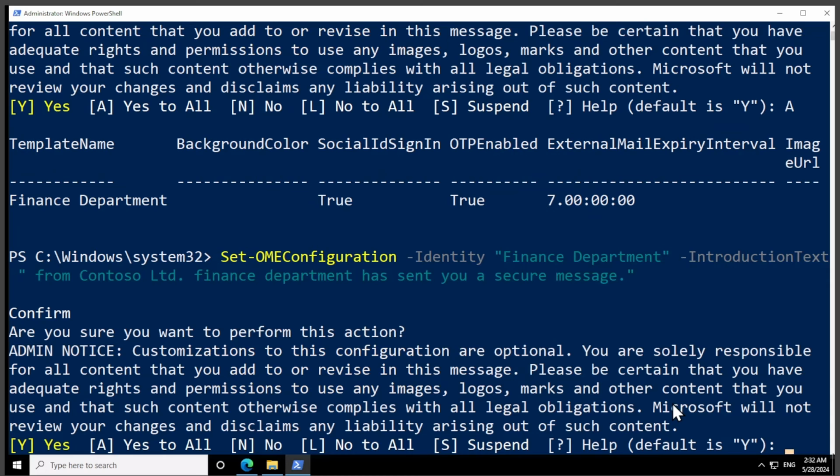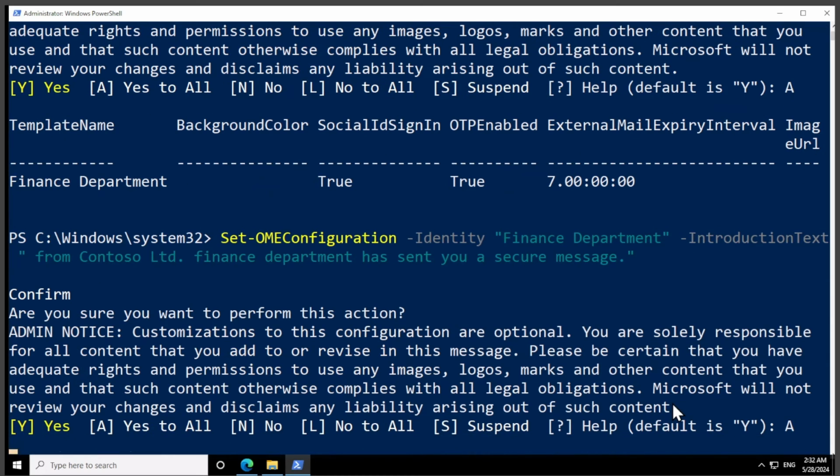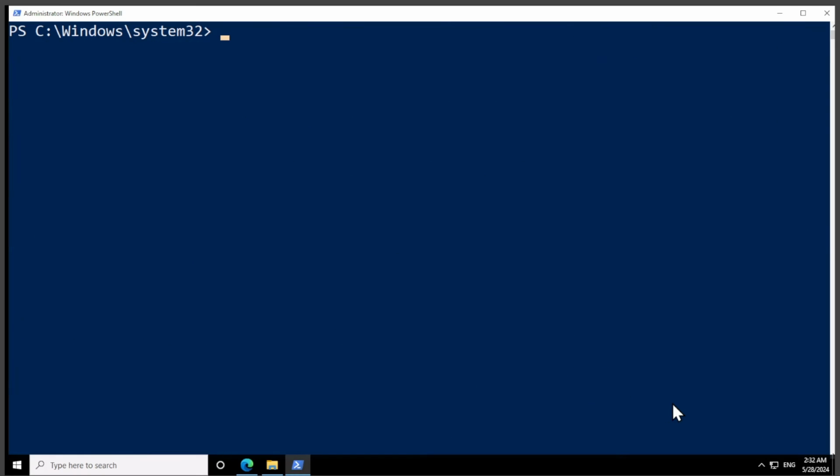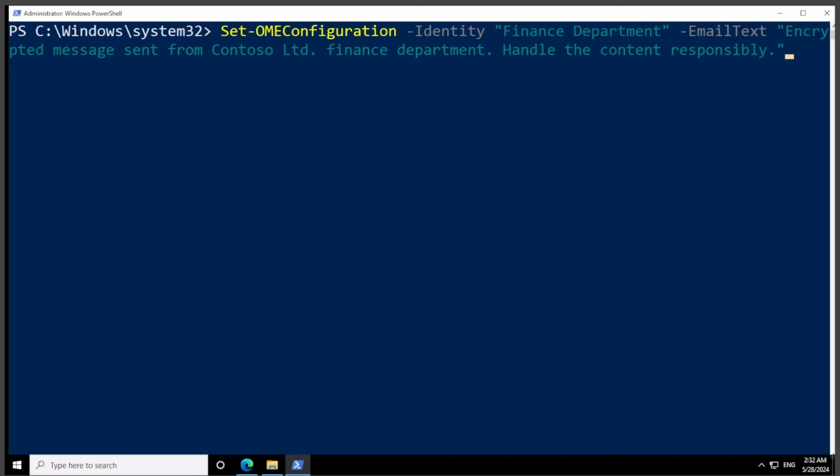It prompts me again. I want to accept everything, and it does its thing. So I want to clear the screen again. Now I want to change the body email text of the message with the following commandlet. I'll specify Set-OMEConfiguration with the identity parameter for the finance department. The email text is: encrypted messages sent from Contoso Limited Finance Department. Handle the message responsibly. So basically, it's giving us a kind of disclaimer there.